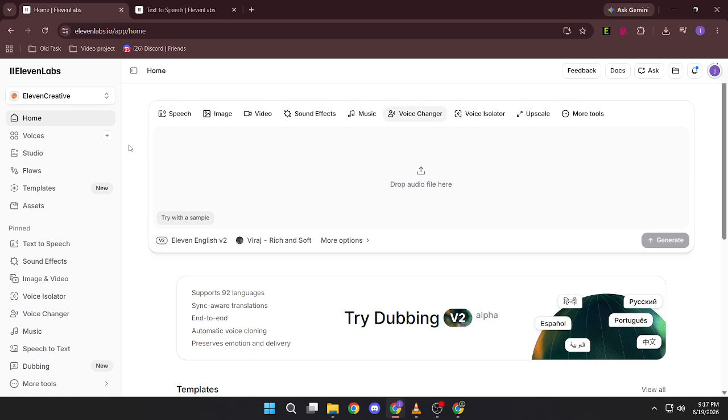Want to create an AI version of your own voice? ElevenLabs makes it possible to clone your voice and use it for voiceovers, videos, podcasts, and other projects. The process is surprisingly simple, and once your voice is ready, you can generate speech from text in just a few clicks. In this guide, I'll show you how to clone your voice in ElevenLabs in 2026.